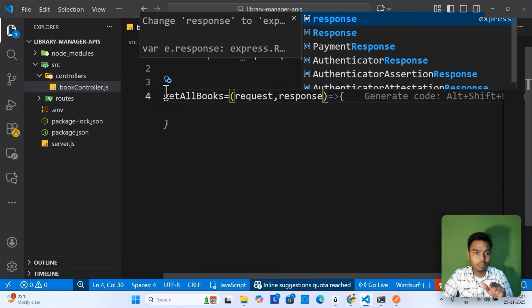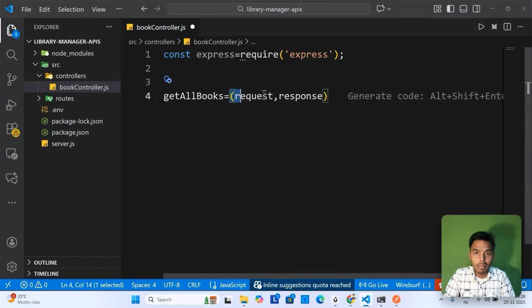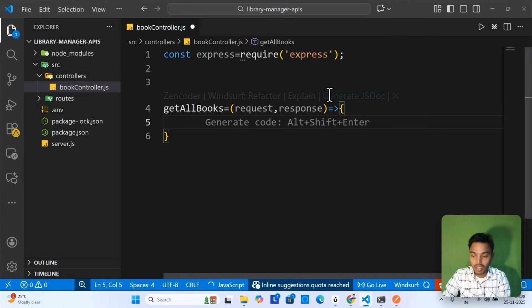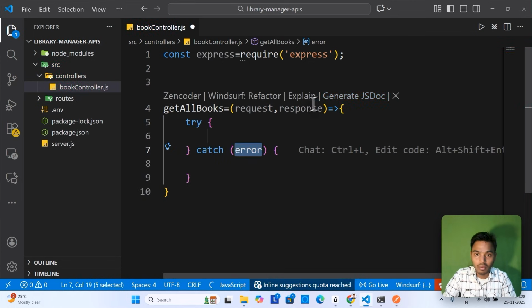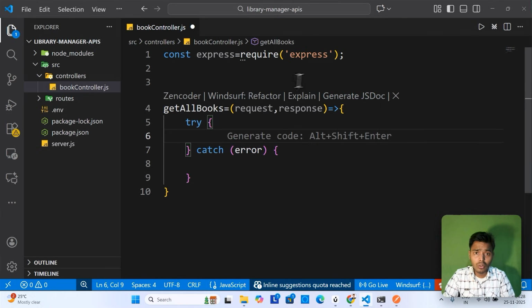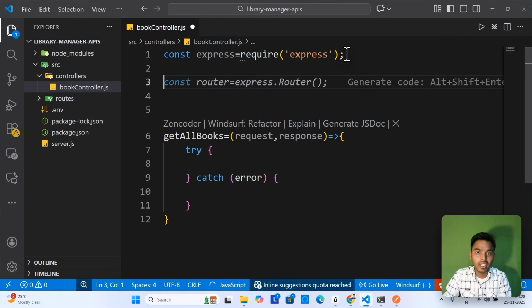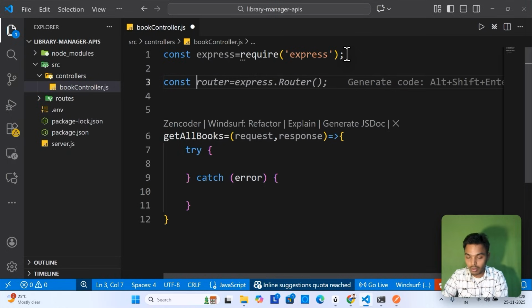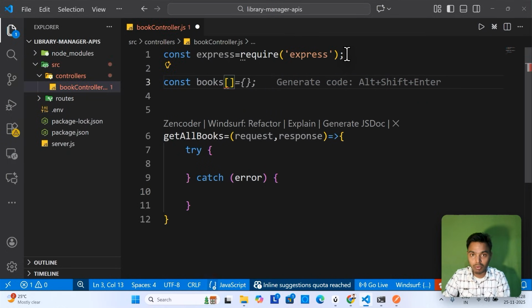I'm creating this function because this function will give the entire book result, meaning whatever books are present in our database or in our array or something else. That function will return all the books which are present in our system. So getAllBooks is the function, and we are passing two parameters, request comma response. Then in try catch we will write our code. First of all, I simply create one static data, const books equal to one list.